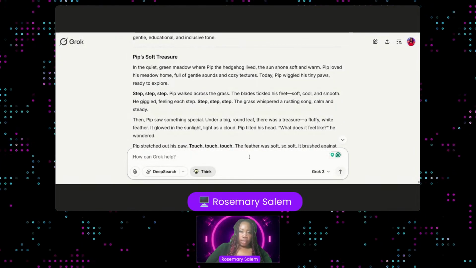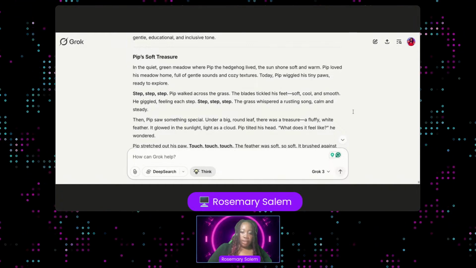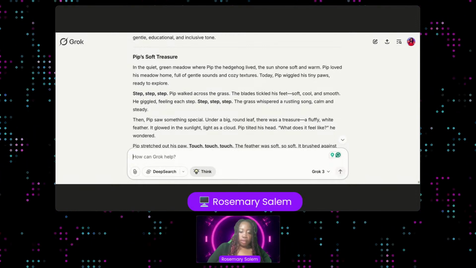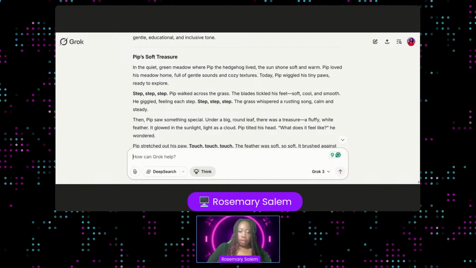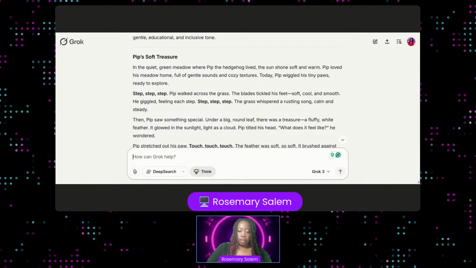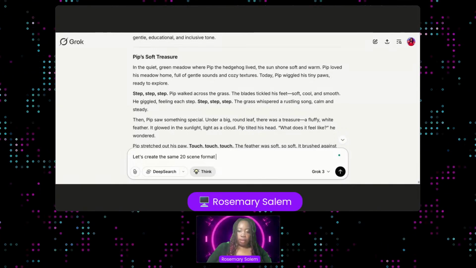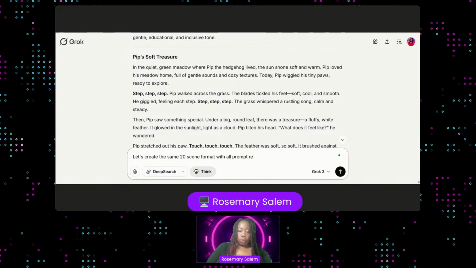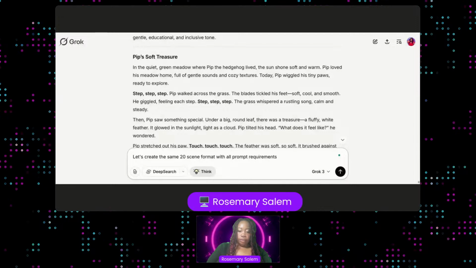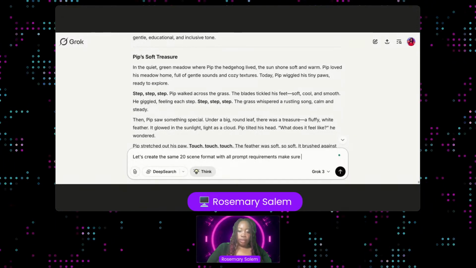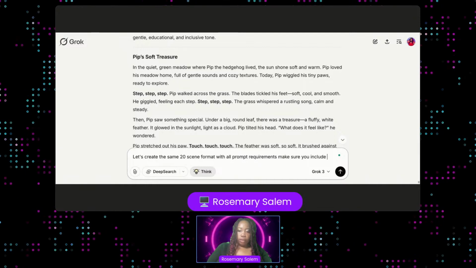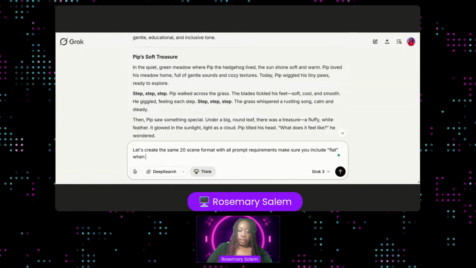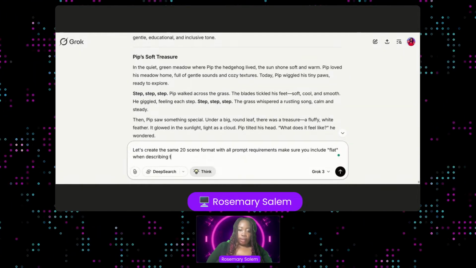Hold on. It says Pip Soft Treasure. Yep, I don't like that. Let's create the same 20 scene format with all prompt requirements. Make sure you include flat in describing the backpack.